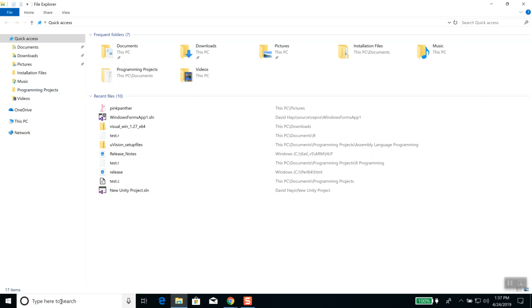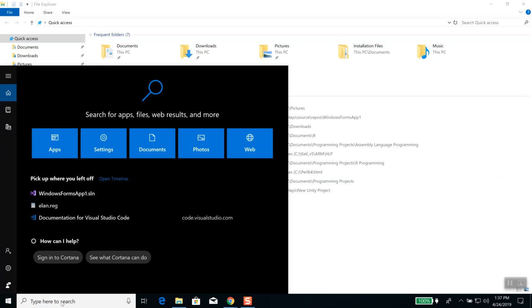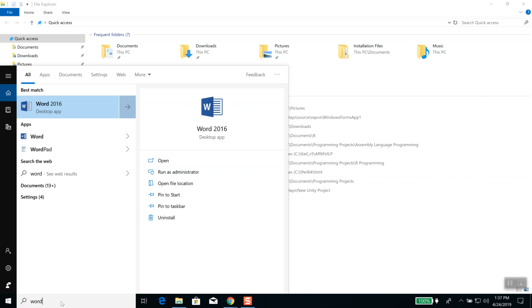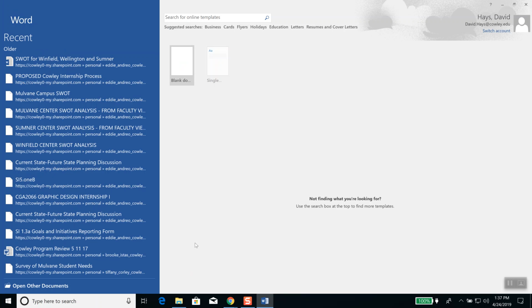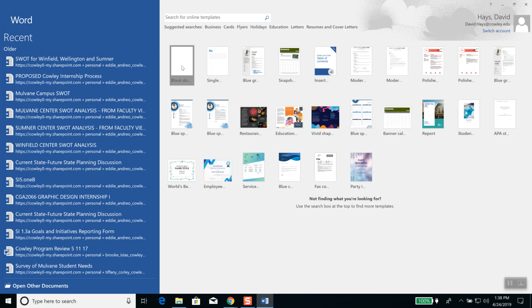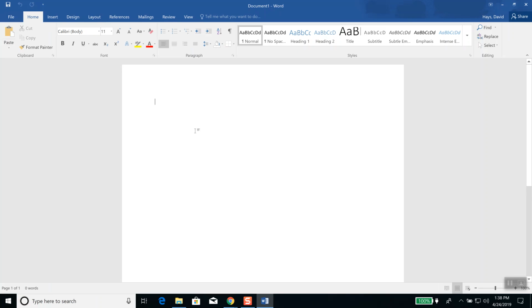And I'm going to show you a very easy way. Now down here in your type here to search, click down there and type Word, assuming you have Word on your laptop. And click blank when it comes up. We're going to talk more about what exactly this is, what kind of application this is, shortly. I'm going to type something.